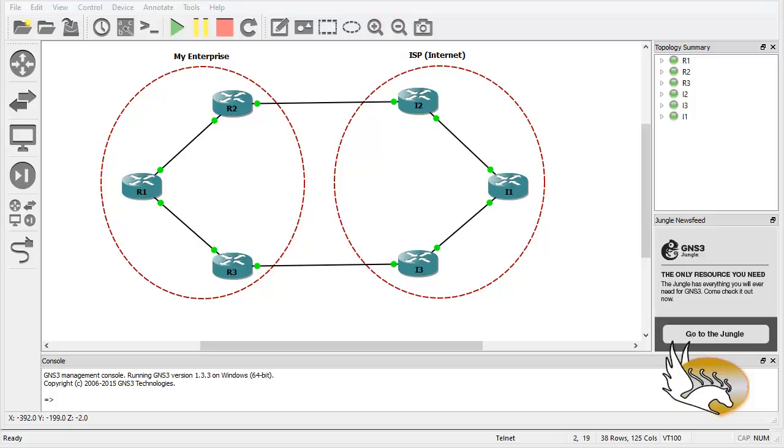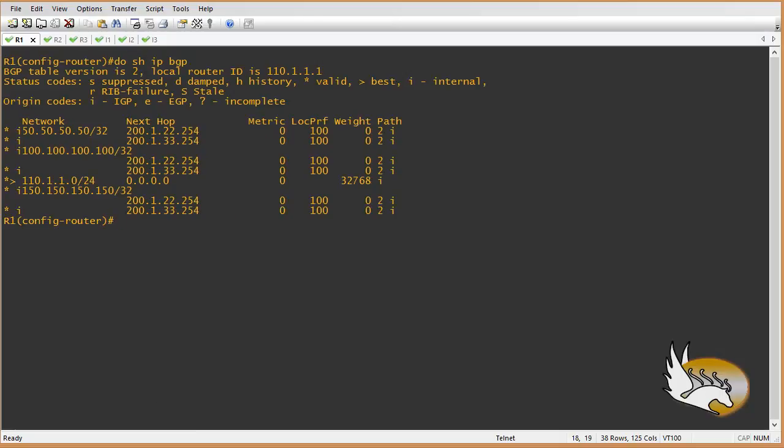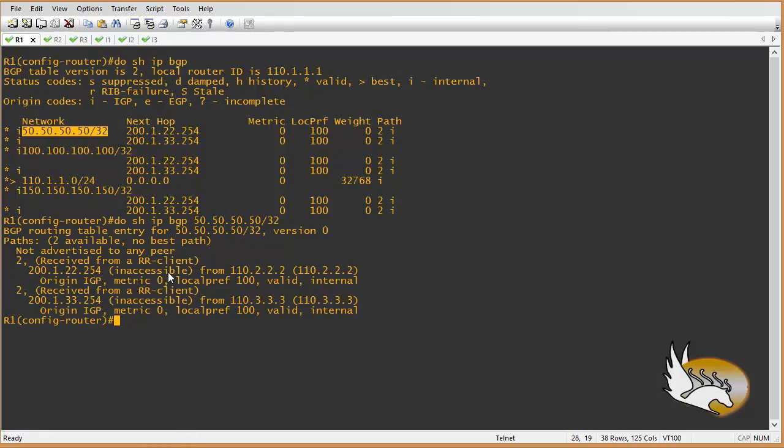So let's go to router 2 first of all. Let's go to router 1. First of all, I want to show the IP BGP table. As you can see, I have received all routes from the ISP, but the problem is they are not the best path because they are inaccessible. So if I want to show one of these in particular, you can see that this is inaccessible, and this is due to the next hop problem.